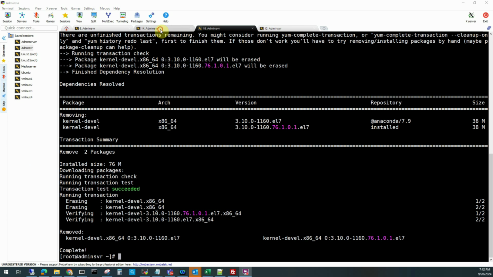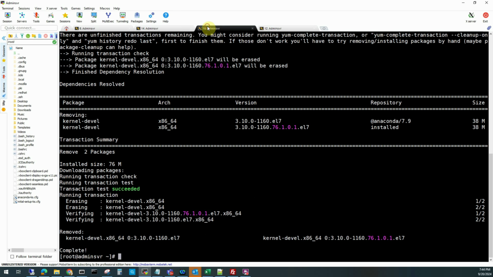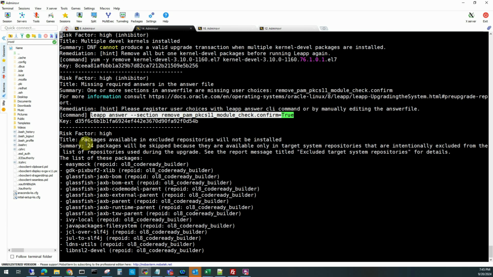Then go back to the report file again, and in the second inhibitor, we can see the command to fix that. So we'll simply copy this command, go to the other session, paste it, and that is done. And the third one with the high risk factor is packages available in excluded repositories will not be installed. Actually, we are fine with that. Now let's go down to see the remaining risk factors.